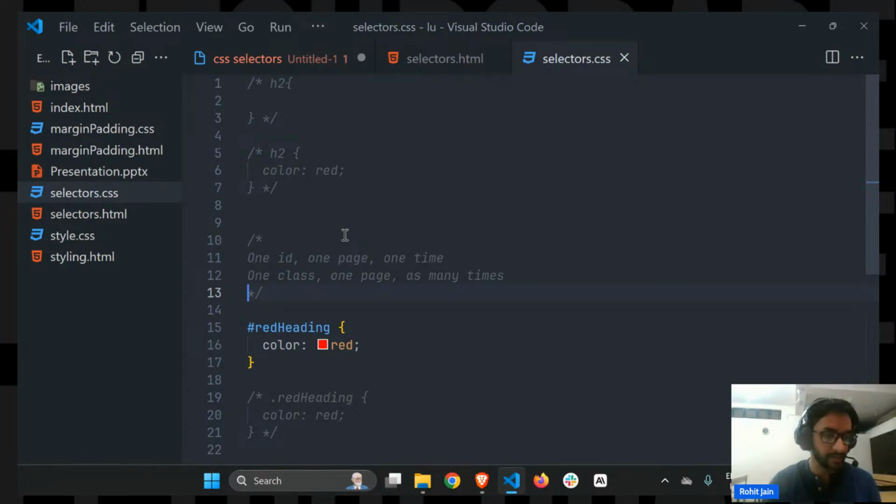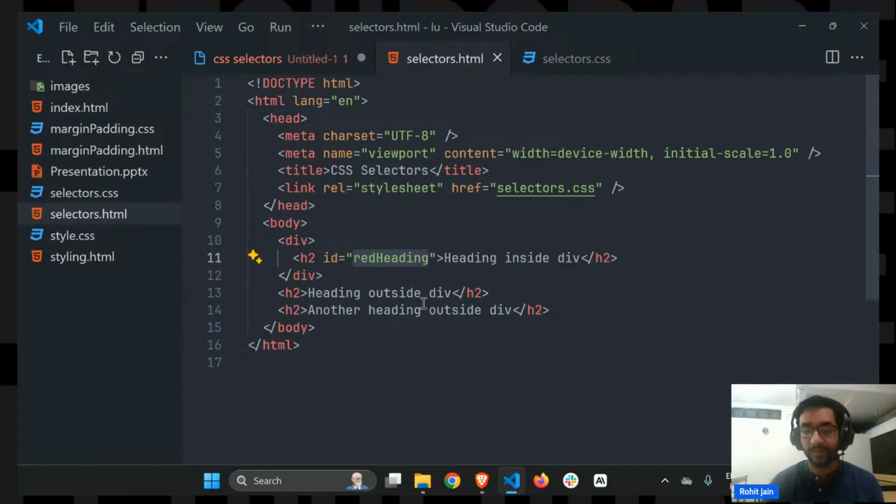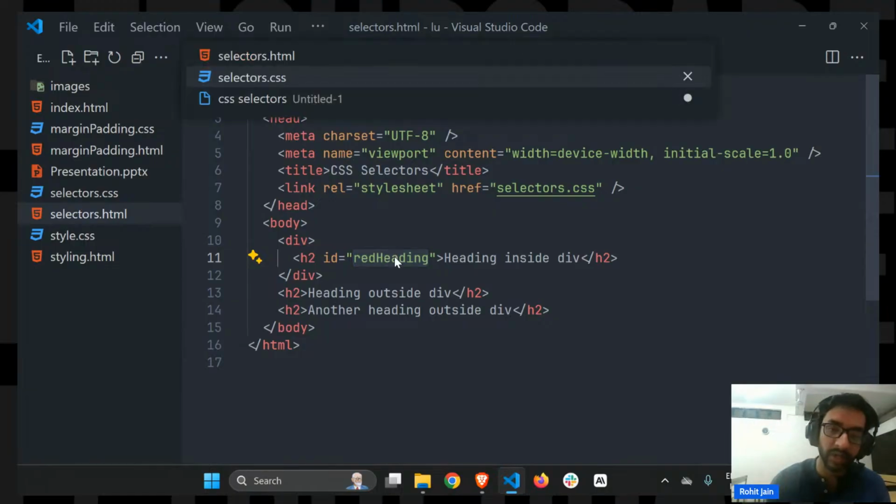Yes, Abhijit, fantastic. You can only use an ID name just once in your whole web page, while class you can use as many times as you want. That is the only difference.